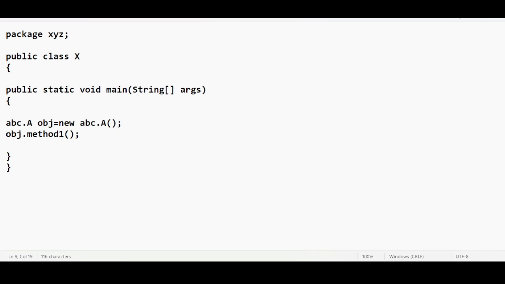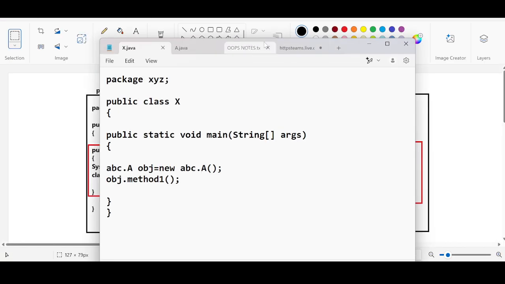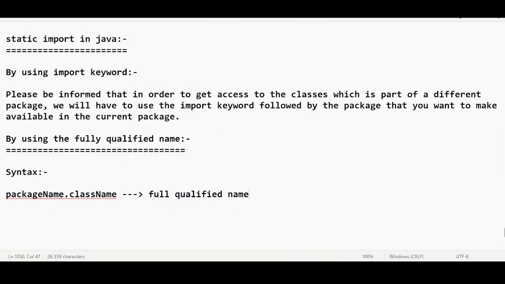So now we are jumping into the actual topic, which is static import. To understand static import, this knowledge is necessary. Usually if you want to execute a method which is part of a different package, you can use the import keyword. Secondly, you can do that by using the fully qualified name.